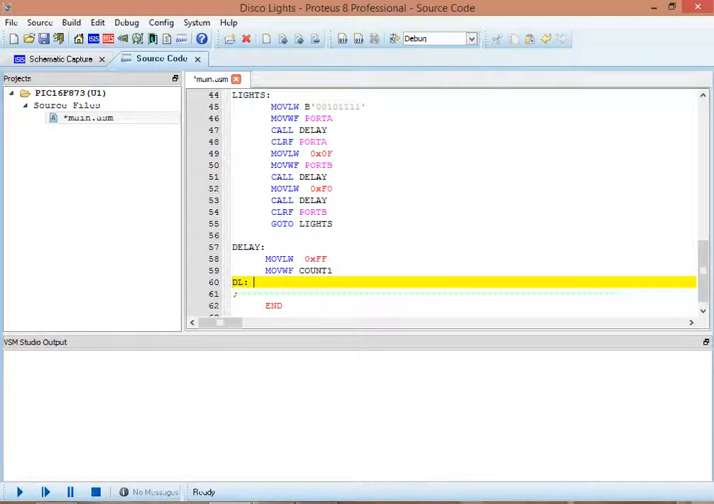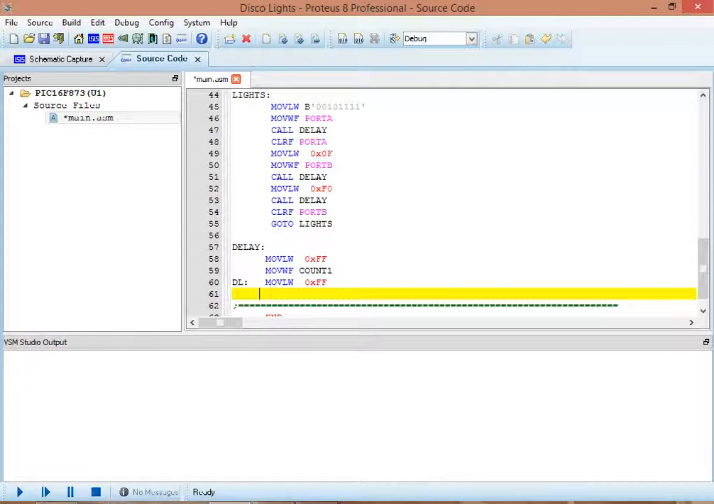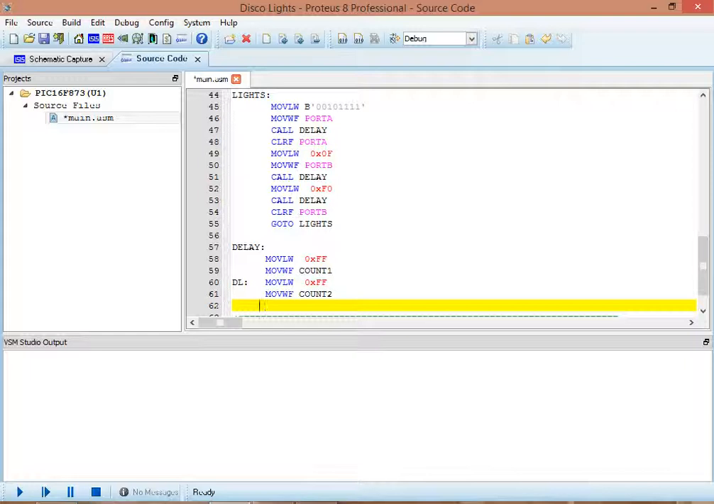DL is going to move the literal FF to count 2, and move from the file to count 2. And I'm going to create another subroutine and name it DL1. What this one is going to do is decrement count 2 until it becomes 0.